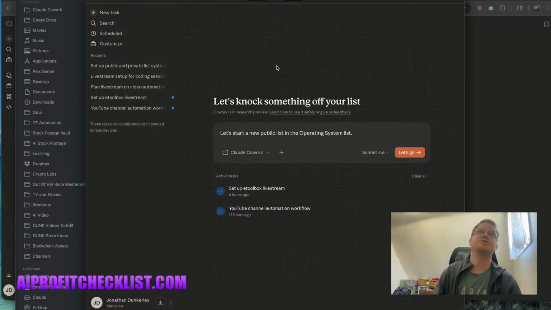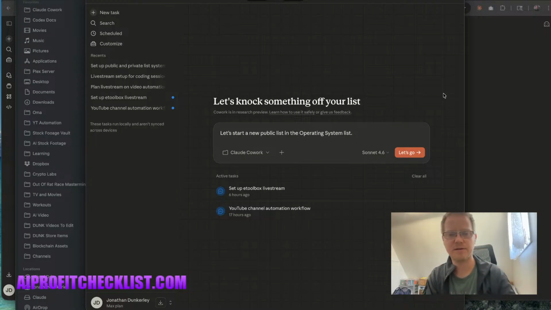I may allow it to do stuff later once I'm going to probably get a VPS, a server, and run all this on the server. So I have my computer, I don't want it to be tied up all the time. I would rather it be happening in the cloud. But I would need to have a computer to run it on, so I just run it on a VPS. I'll tell you more about that as I get it set up. So let's start a new public list in the operating system list.